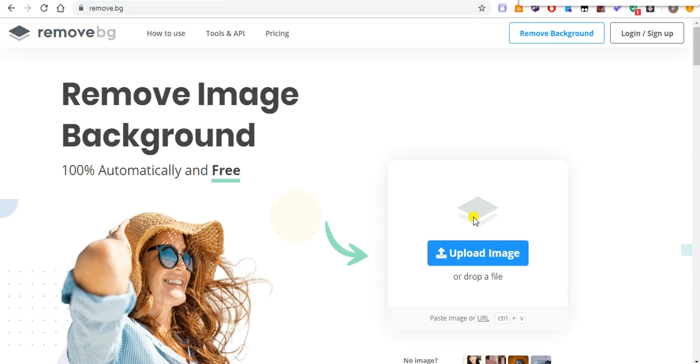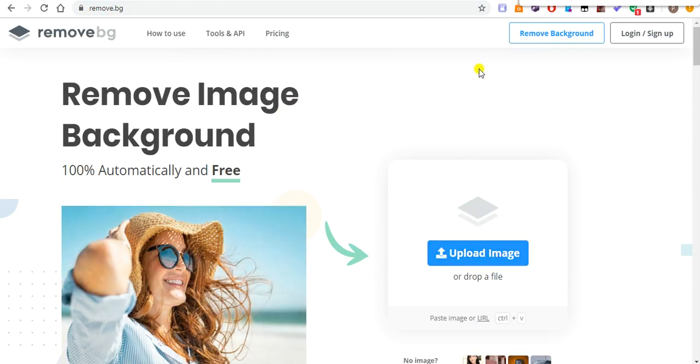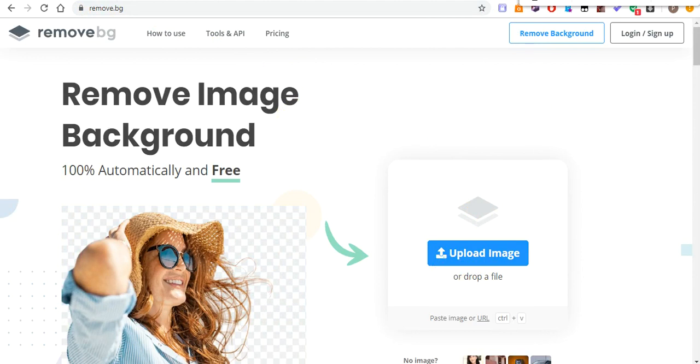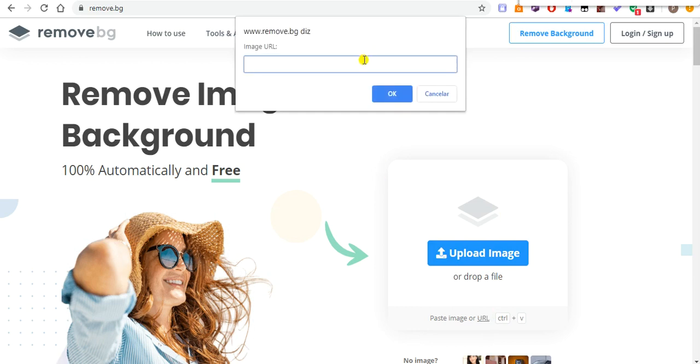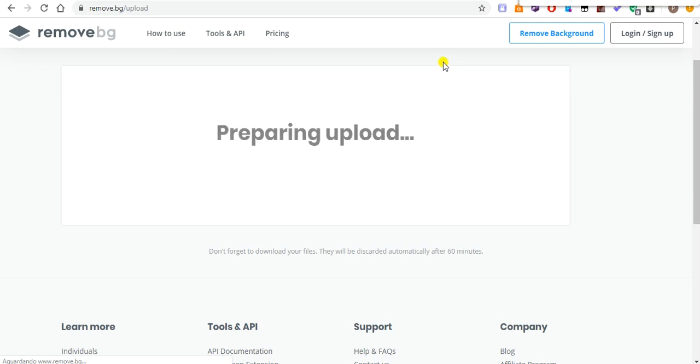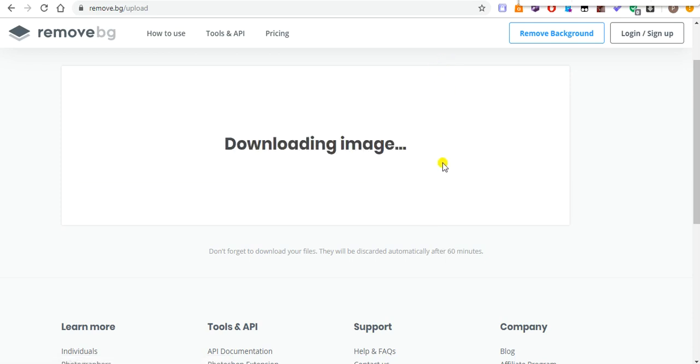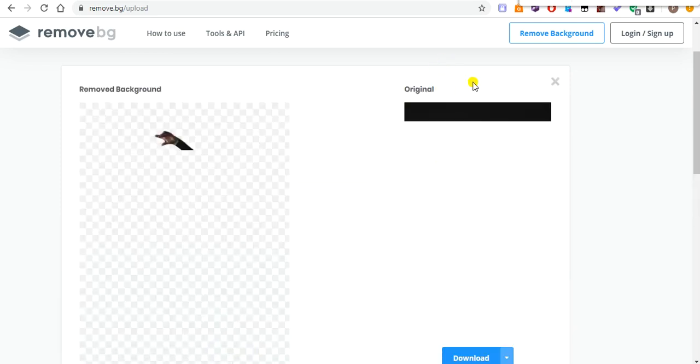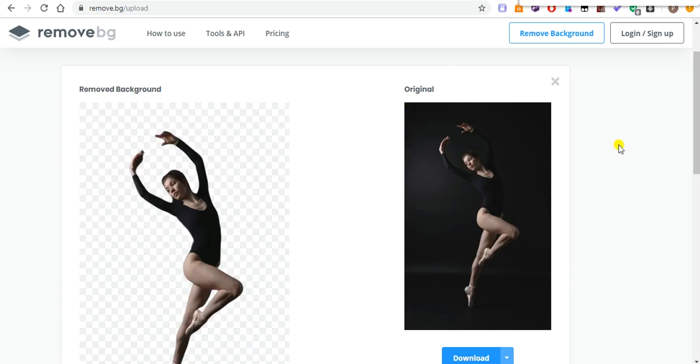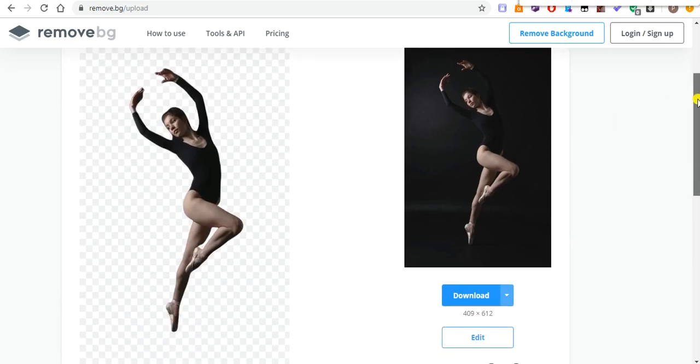remove.bg in order to eliminate the background. Okay, this can be done just simply by clicking on the URL here and pasting the URL that we got before. Or you can upload your own image. I'm so lazy that I'm gonna do it this way because for me it's much easier. Okay, got it. You see, in a matter of seconds you get the image.